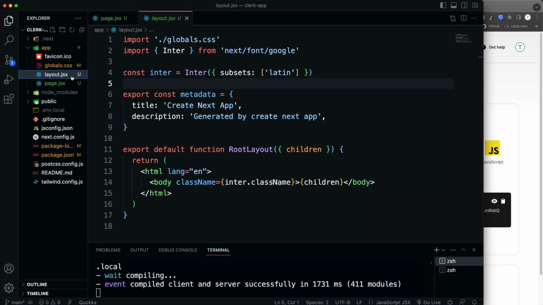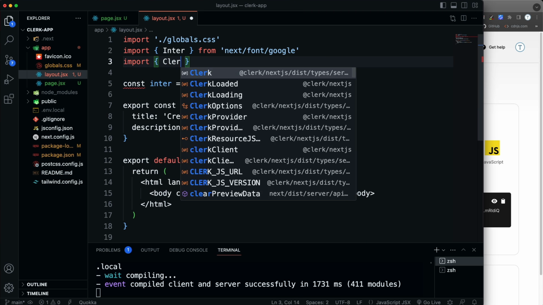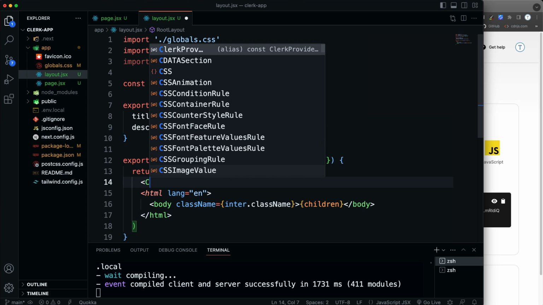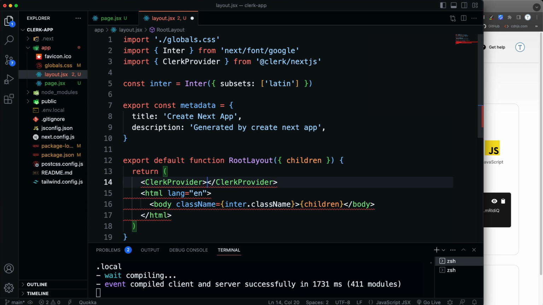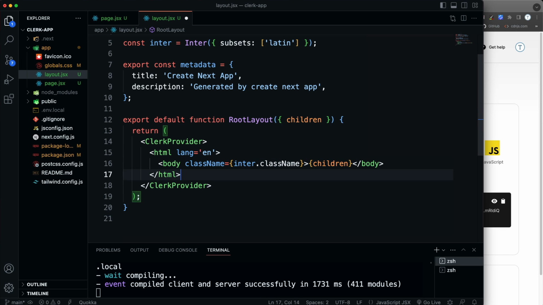So let's go to our layout.jsx because this is the highest level within our structure. So basically any route that we go to, all the content comes through this children prop, and it's wrapped in HTML and body tags. So what I want to do is wrap this in the Clerk Provider. So we're going to import up here, let's say ClerkProvider from @clerk/nextjs, and then we're going to add that down here. So ClerkProvider, and we just want all of this to be in the middle of the provider.